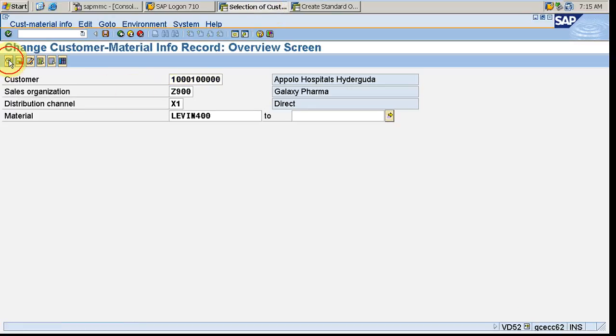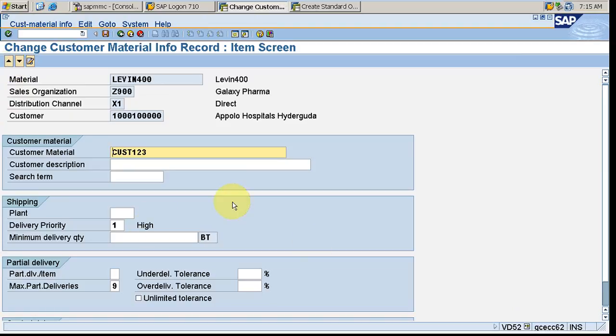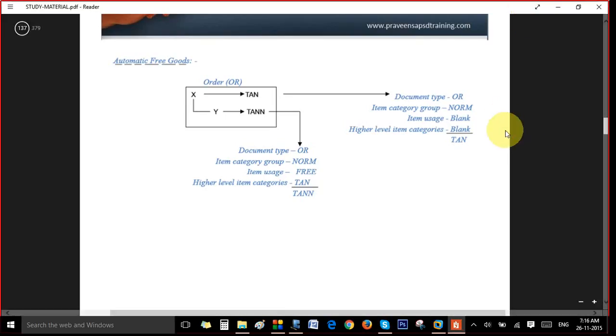Only the item usage field is much more important in this, and the rest we covered in the customer master or something. Okay, so now we'll go to partner determination. We'll see what partner determination is.